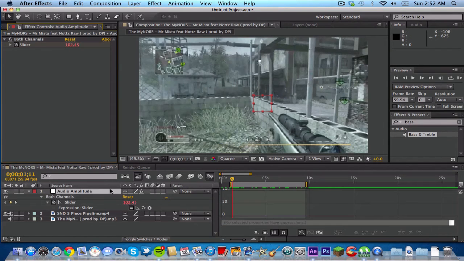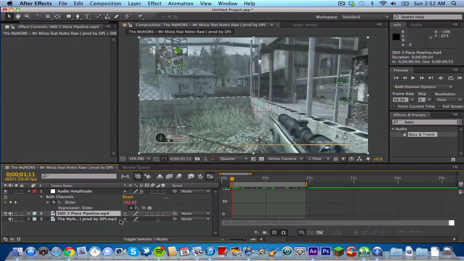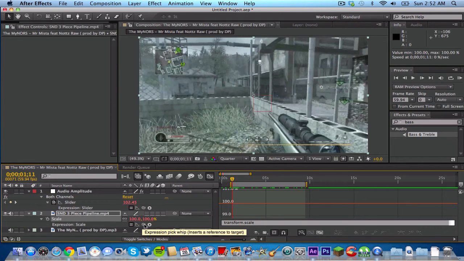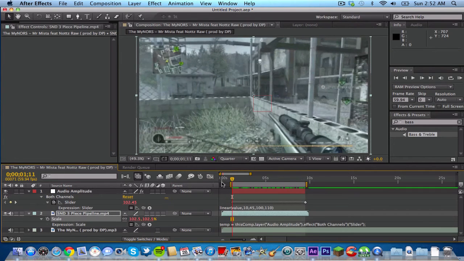Once you have done that, go to your timeline and click on your actual video layer, and press S for scale, and then alt-click on the scale stopwatch. This little option menu should come up, and where it says expression pick whip, you want to click and drag that to the slider so you can pick whip it to the slider, and you're pretty much done. There's nothing else really to do. Click out of your graph editor by clicking it again. And yeah, that's pretty much it.